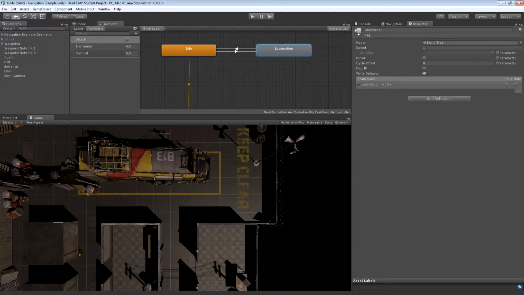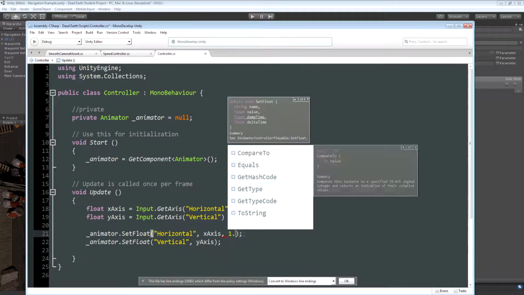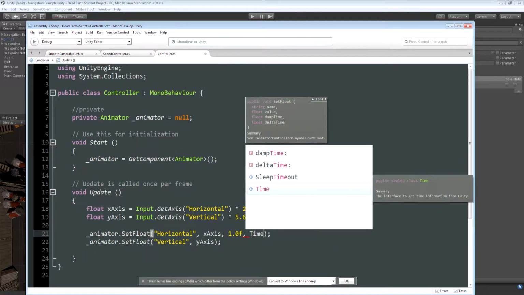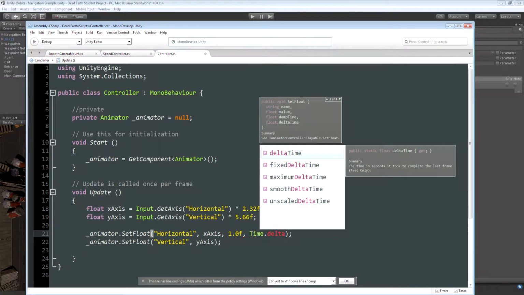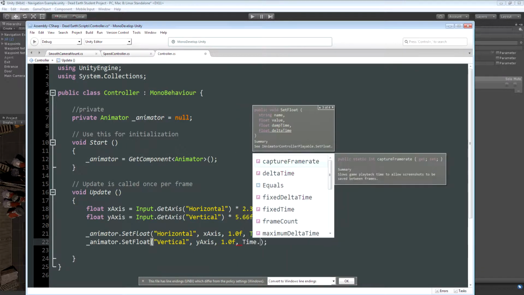So there is another flavor of the function to set the float, or to set any parameter, that takes some additional parameters called a damp time. So I'm going to set the damp time to, let me just say 1.0 for now, and I will send in as the fourth parameter, which you need to do, time.deltaTime. It needs to know how much time has elapsed for this frame so that it can apply the damping value. So let me just put in time.deltaTime again on this one.